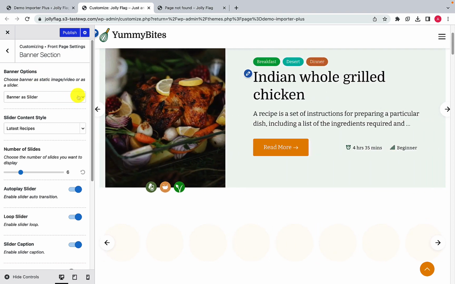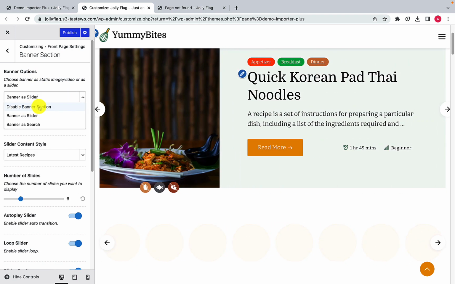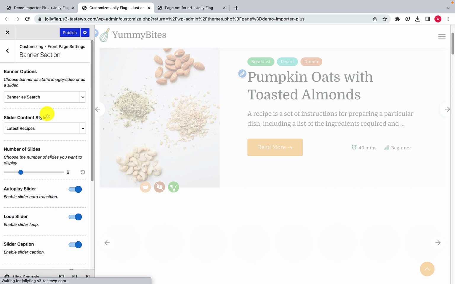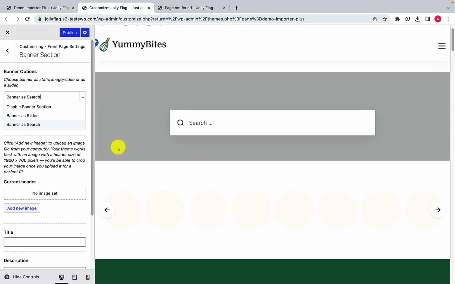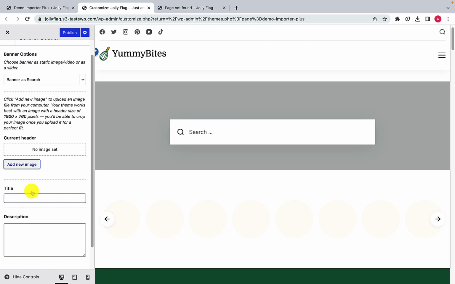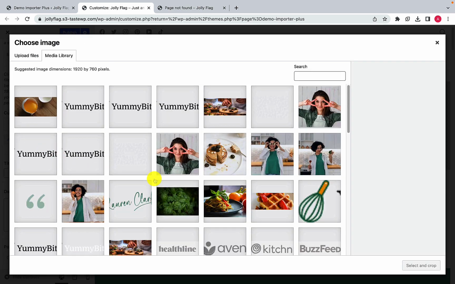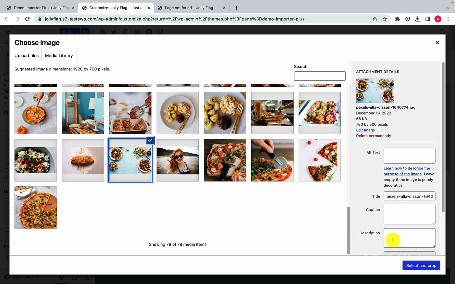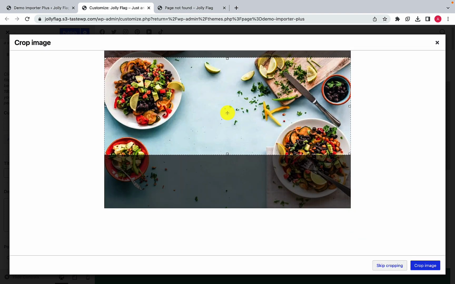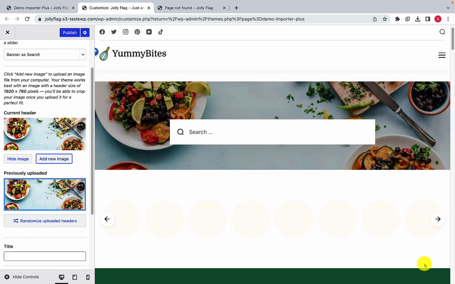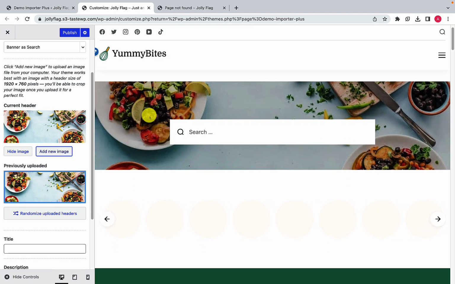Under banner options, apart from the options to disable the banner section or select your banner as slider, with the Yummy Bytes Pro theme, you can also display your banner as search. When you display your banner as search, you can add the header image to your banner. You can click on Add New Image. You can then select any image of your choice. Okay, for now, let me go with this image. Click on Select and Crop, and I will crop the image. Whatever image you select will be displayed as your banner.